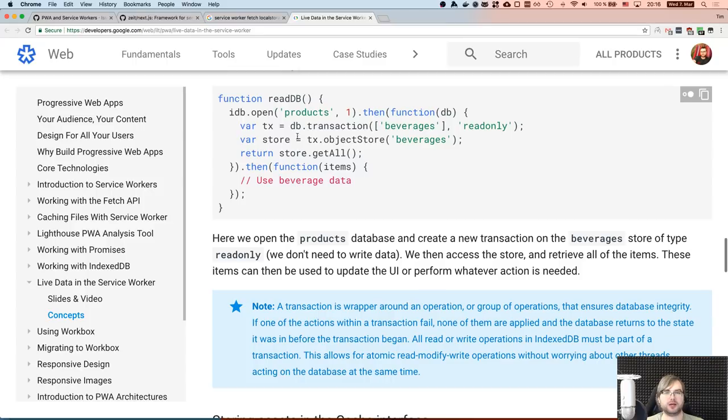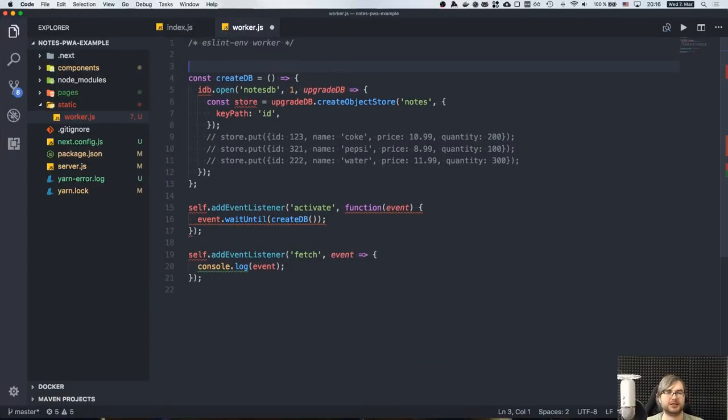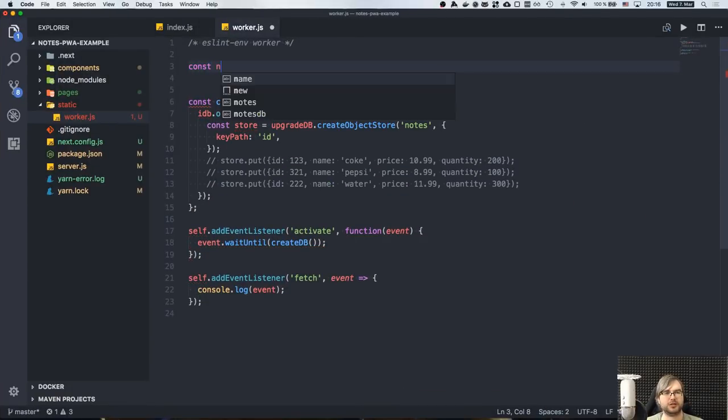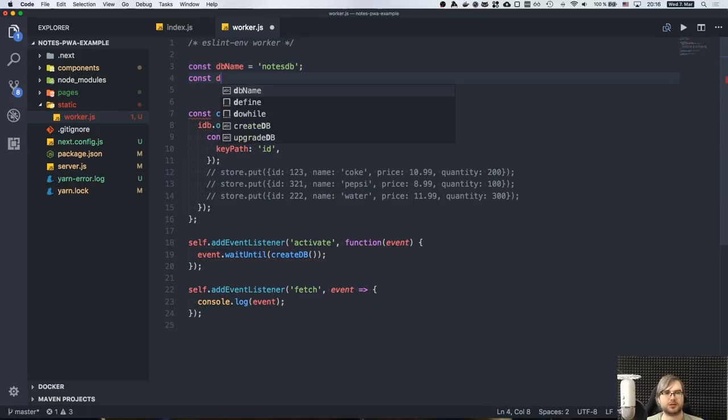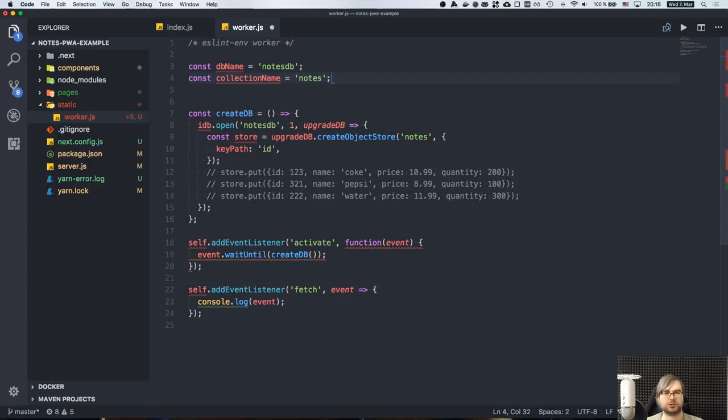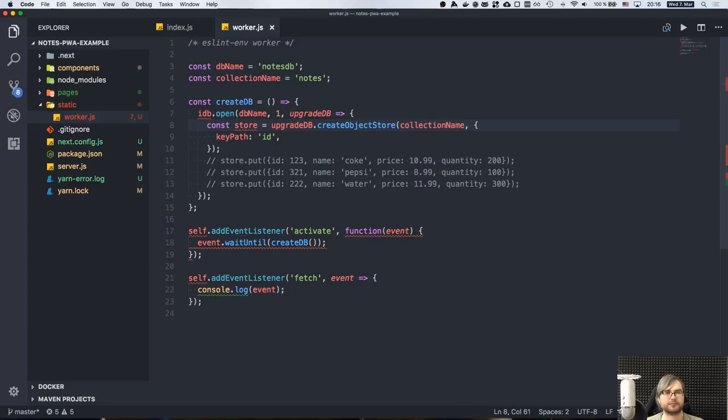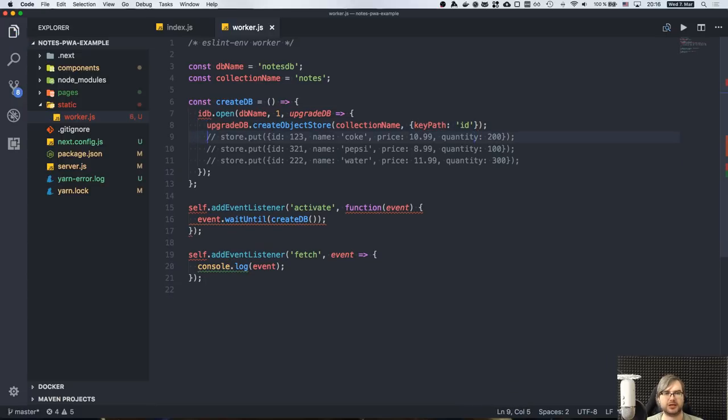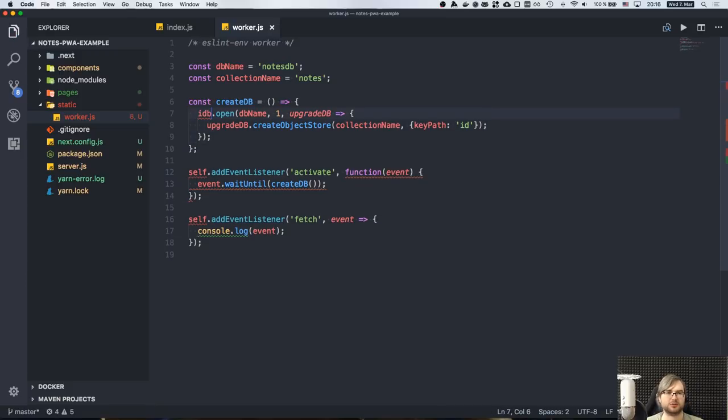Then okay, and open products. So we basically need to abstract this. So it's going to be the DB name, so it's going to be notes DB. The collection name is going to be notes, right? So we don't have to use magic strings anytime. Name, and this is going to be the action name. Yes, going to do this, right? So we don't really need anything else in here. We just need to create that collection.